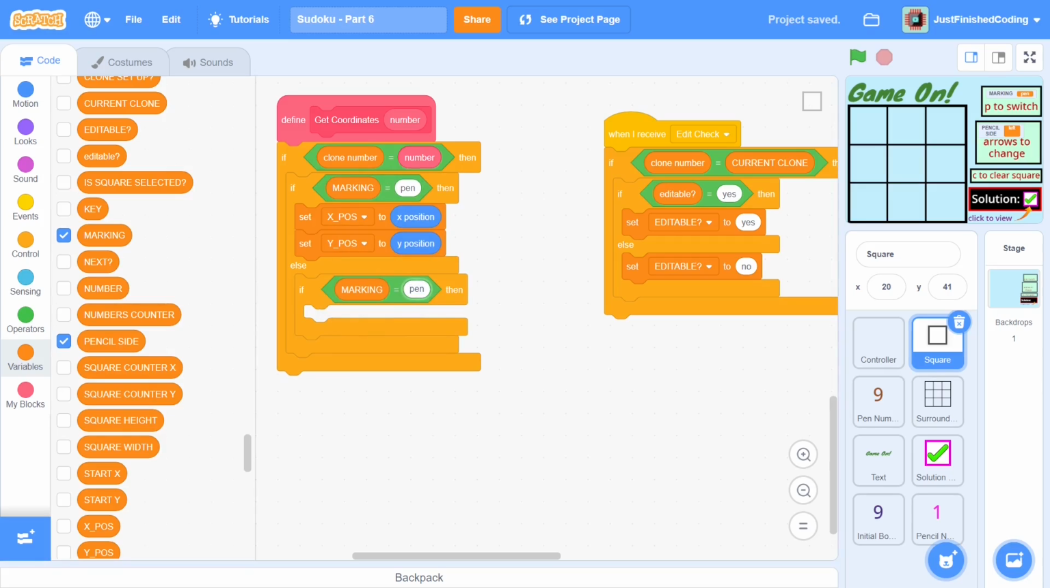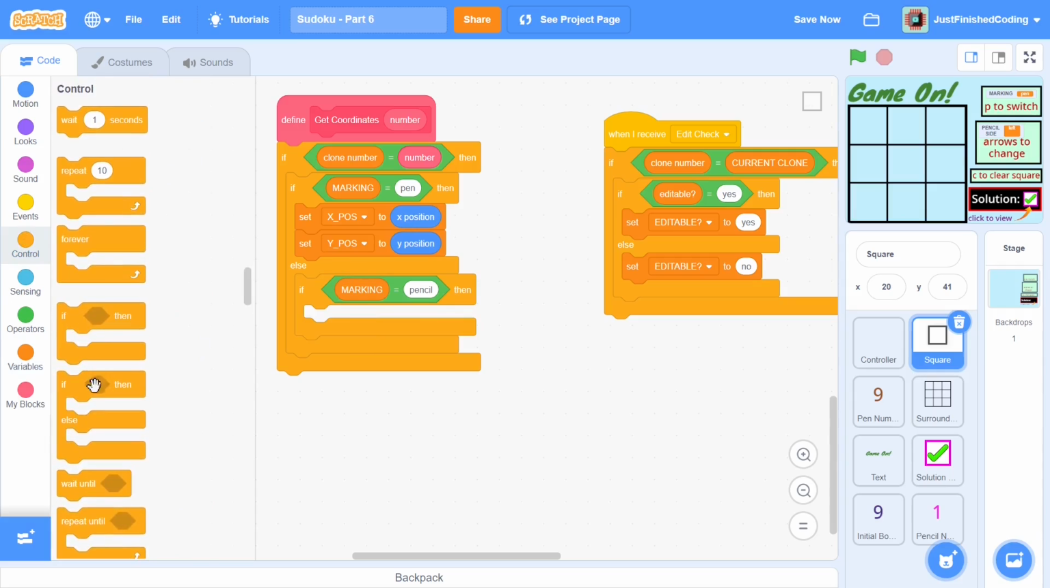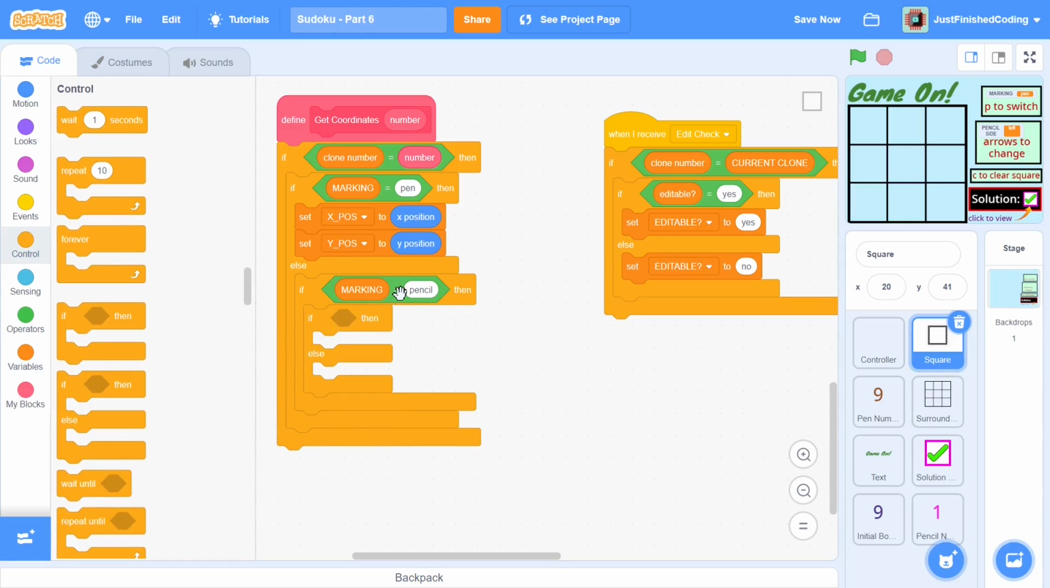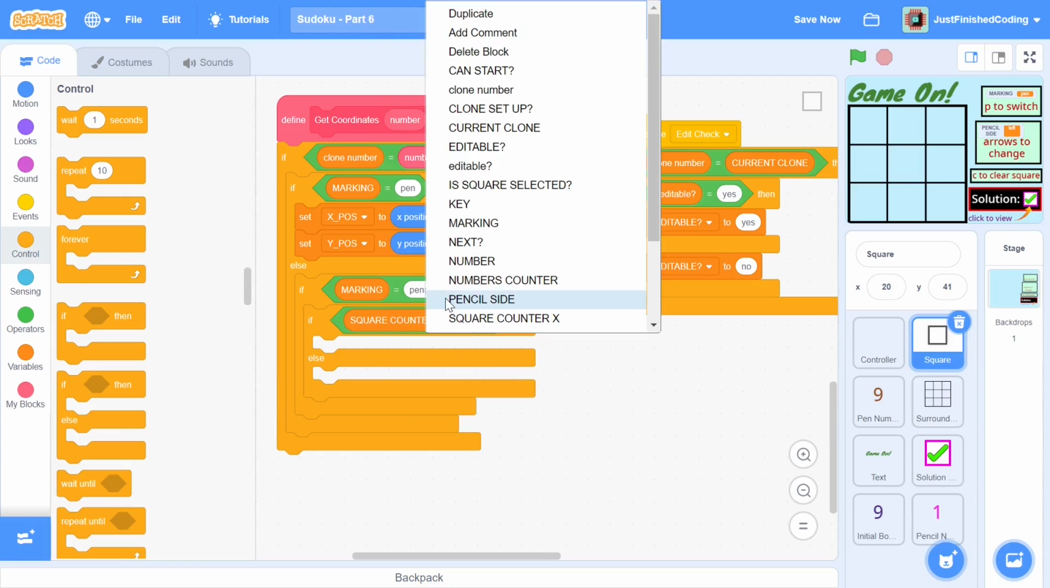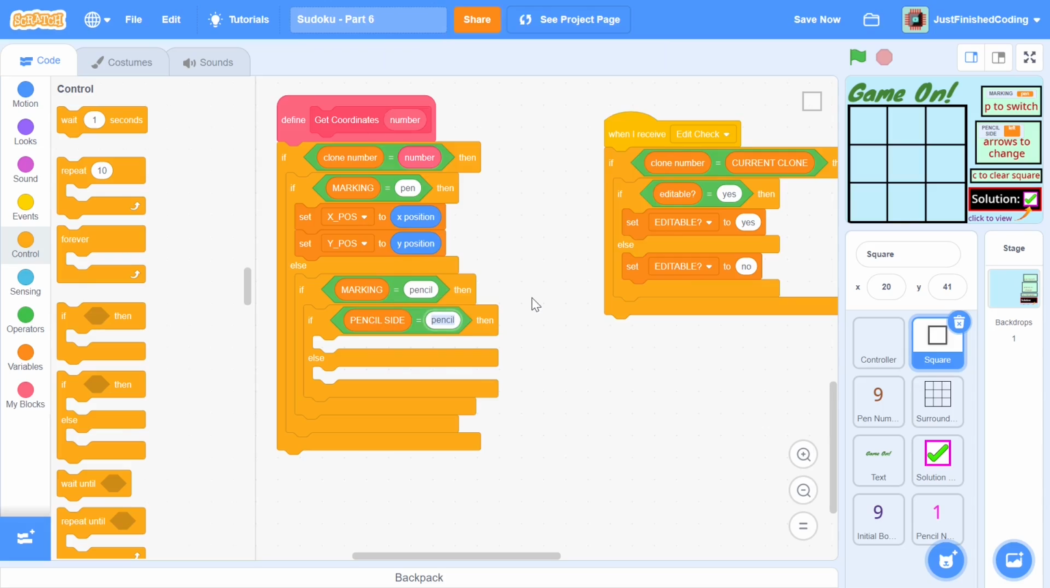Because like I said in I think the last video, at the end of the program marking is going to be set to neither pen nor pencil. So it's important to have another if then checking for that. So if marking is equal to pencil, now we have to check once again if the pencil side is left or right. So I'm going to duplicate that condition, change this to pencil side, and I will say if pencil side is equal to left, then we do something, and otherwise we do something else.